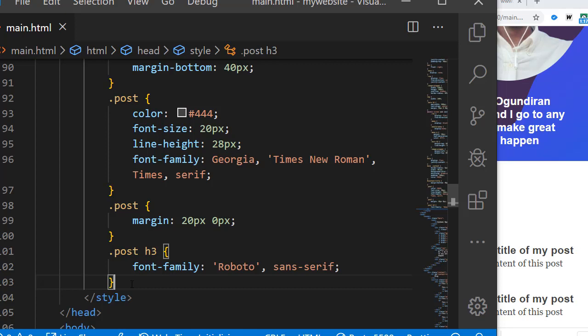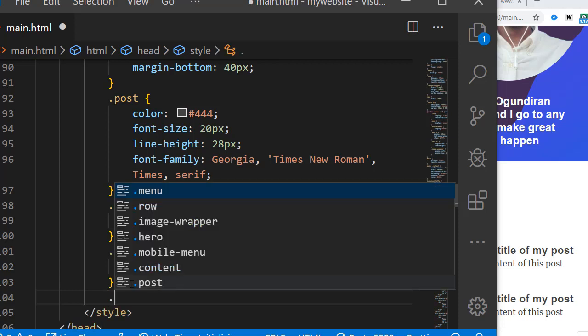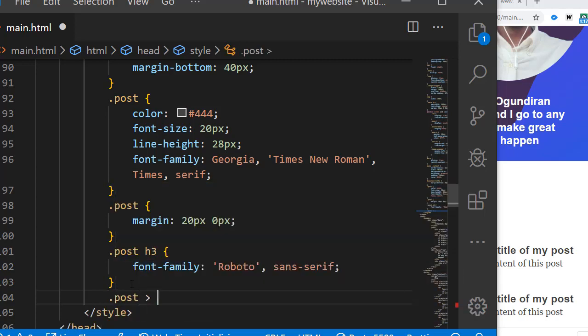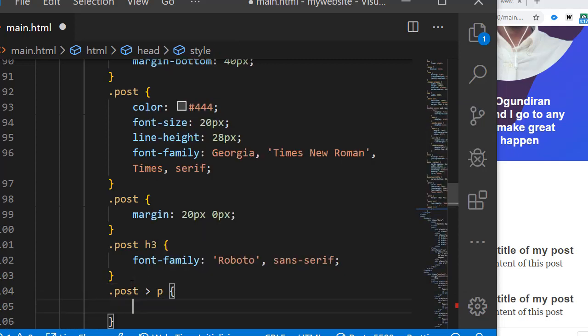Let's continue. We are using a child selector again. When you see this greater than and p, p is a child of any element that has post as its class attribute, and we are setting its font style to italic. We set it to italic, we italicize it, and its margin top to 5 pixel. We want it to have a margin top of 5 pixel. That is what we want, and we have done that.